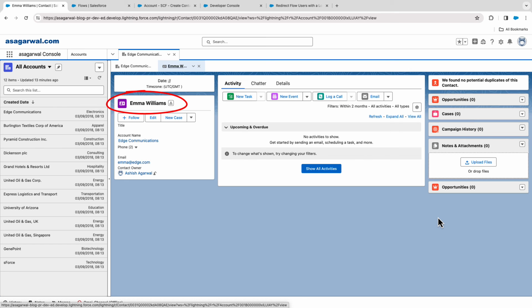This is how simple it is to redirect user to a particular record from the screen flow. Also note that once you have created the Navigate to Record Aura component, you can use this in multiple screen flows to redirect users to your desired destination. It wasn't that hard to accomplish this, was it?